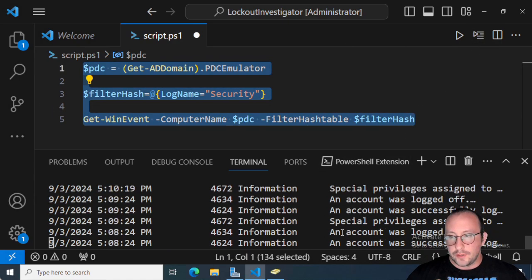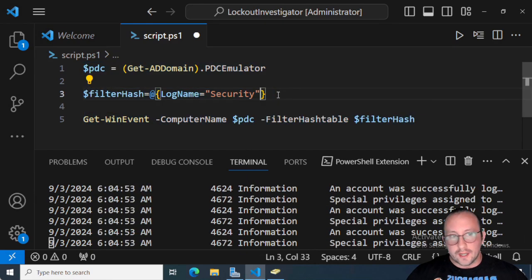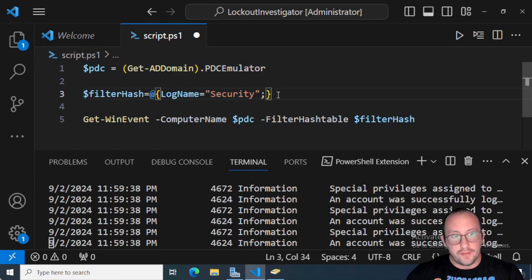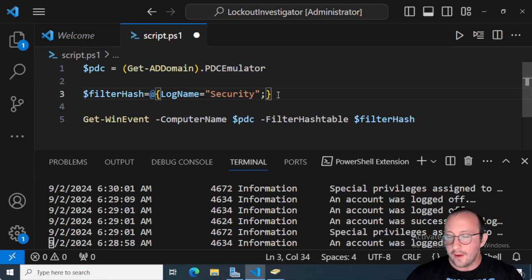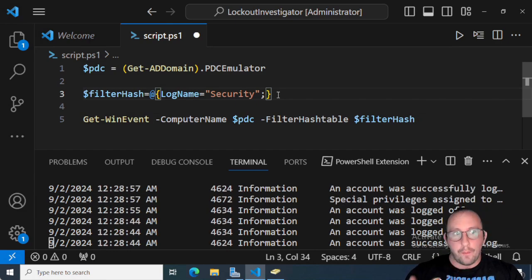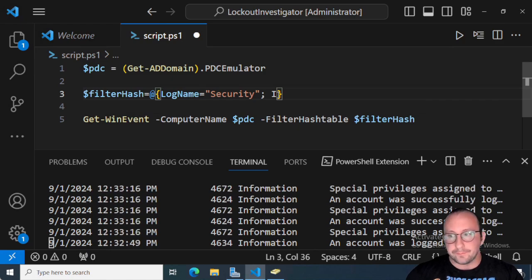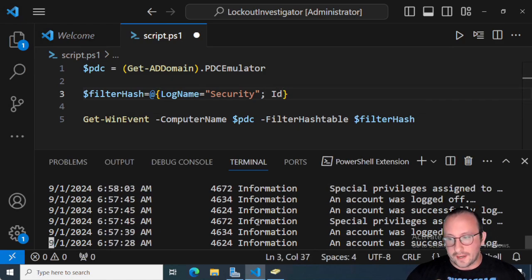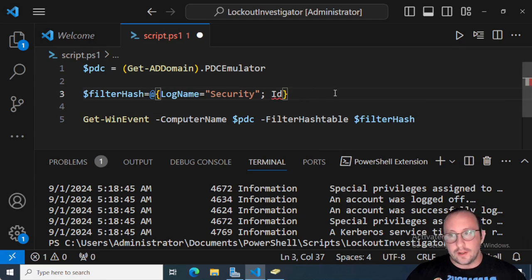As we can see, if we do this, we still get a lot of events. So what we want is just to grab the specific event ID for a lockout, and we want just a specific time, because we don't necessarily want to look at forever, especially depending on how big your log file is. You could go back a decent amount of time. As we can see, we're getting a lot of information here. We're just going to stop that request, and we are going to keep adding on to our filter hash.